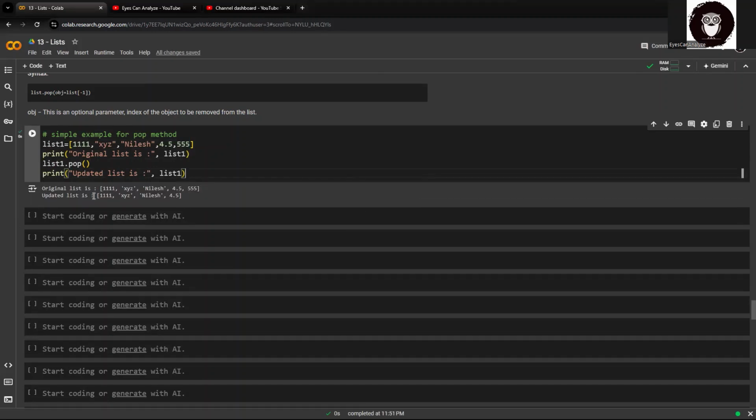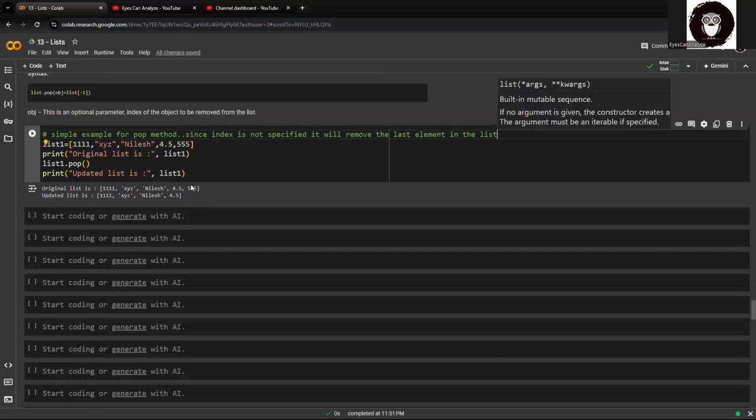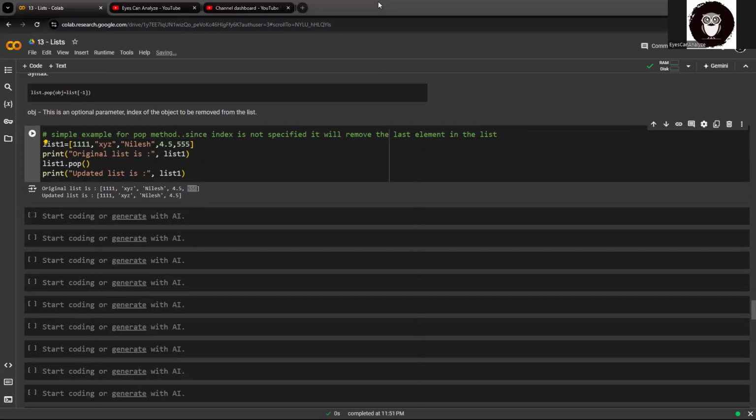So you can see here, since index is not specified, it will remove the last element in the list. Yes, so it has removed the last element, that is 555.